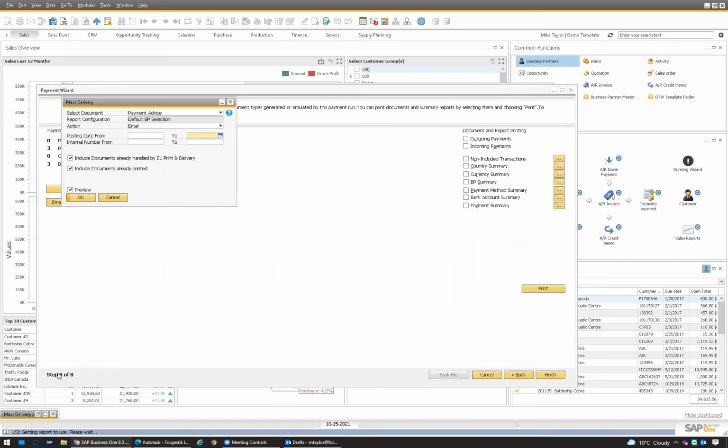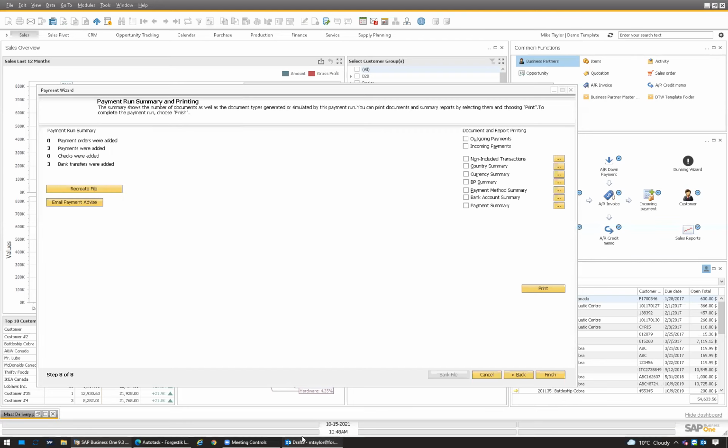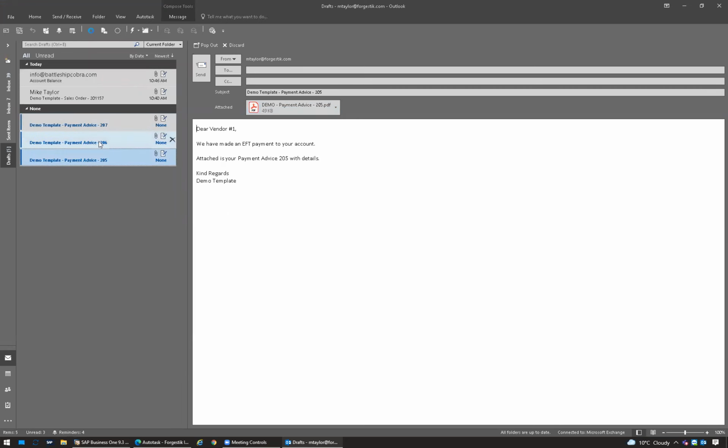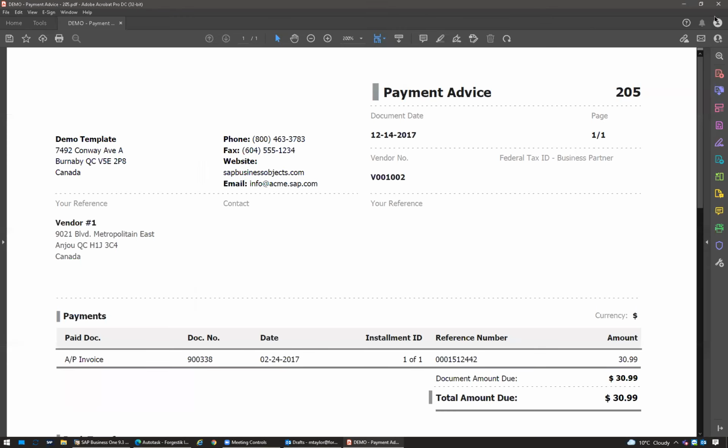It's going to make the documents. And then same thing. This will just detect what the payment wizard run was, and then it will output to your drafts. And then we should get 3 appear here. And then I'll talk a little bit more about the options there for the mass delivery. So here, boom, boom, boom. This detects, says you EFT payment, and it attaches by nature a PDF.